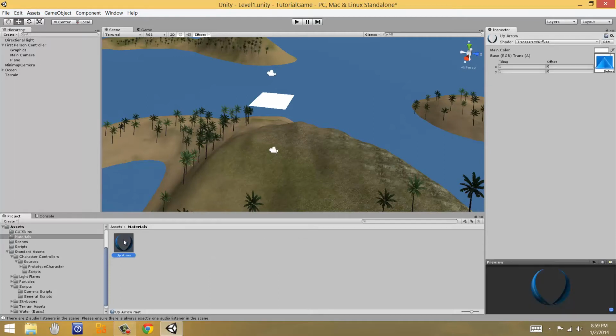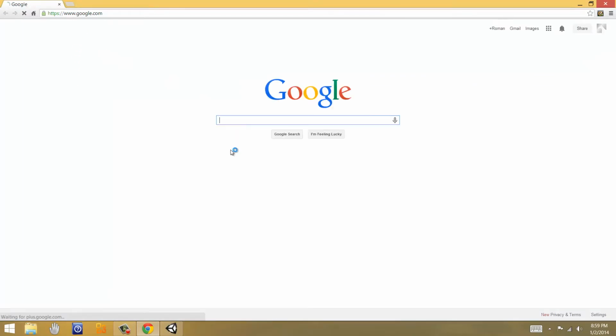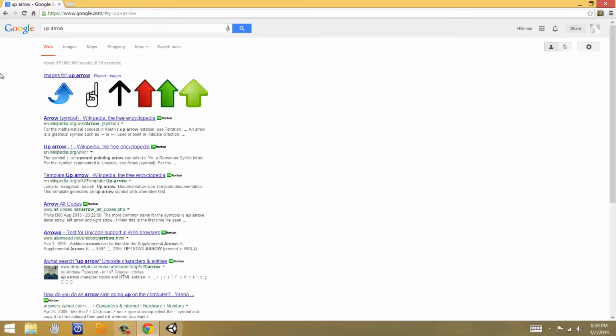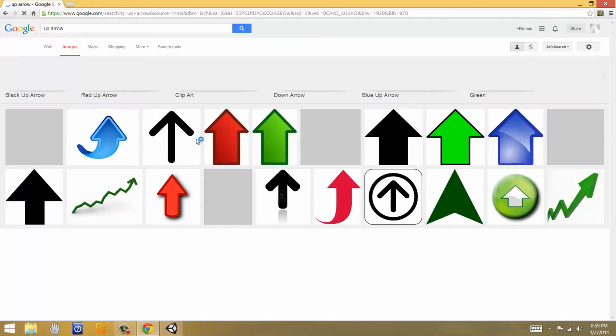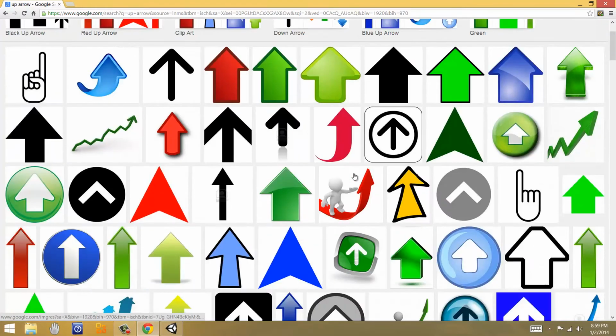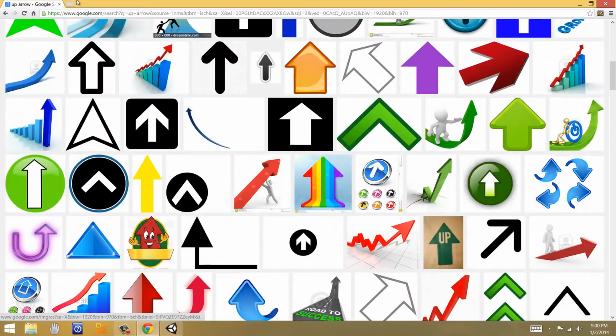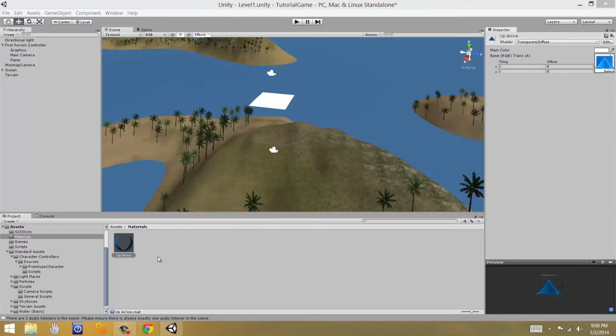and in that we're going to upload a picture. So I'll show you where you can go get arrows. It's pretty easy, just Google search, type in up arrow, and you can get a ton of good ones. I found mine somewhere here. But yeah, go ahead and find a good arrow image.